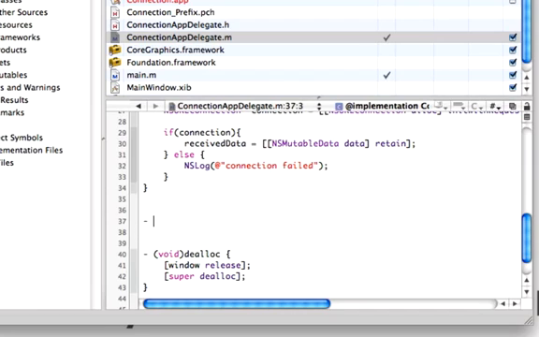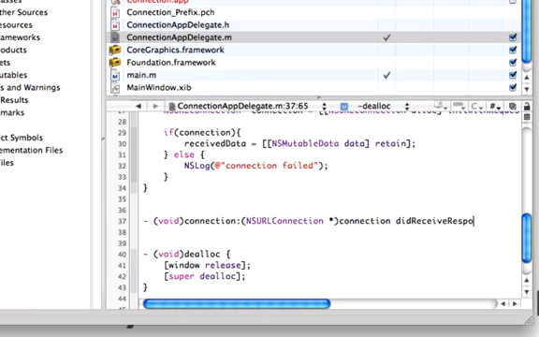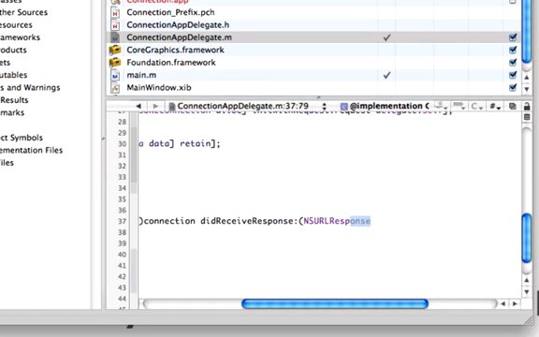So void, of course, these are all going to be return type void. The connection object doesn't care what we do with this information. All it cares is that we receive this information. So it doesn't need anything back. It just is going to call these delegate methods to basically let us know what's going on and then send us the data. connection didReceiveResponse, and there's an NSURLResponse parameter here.